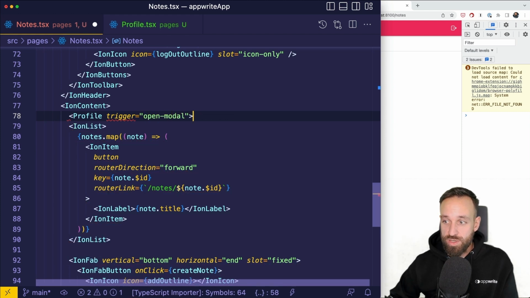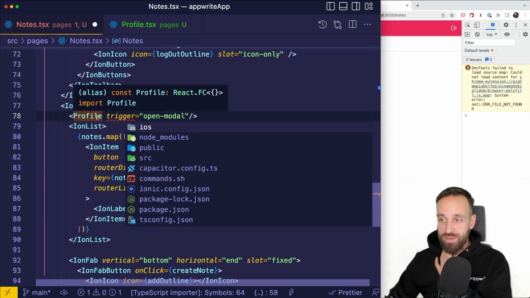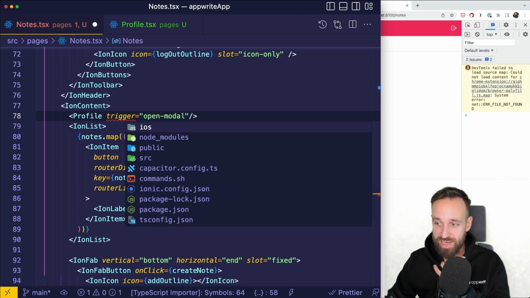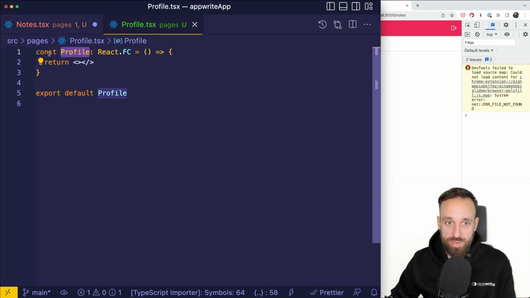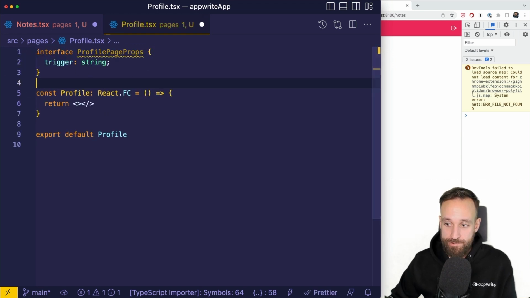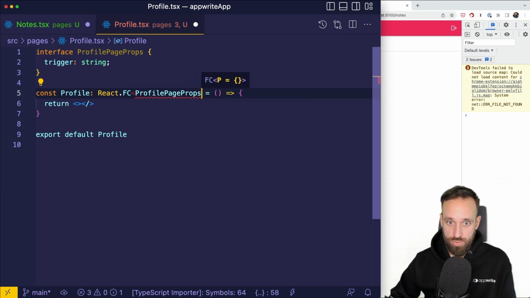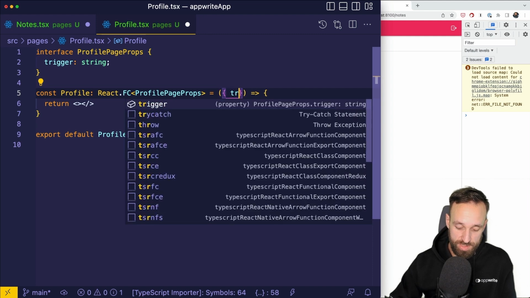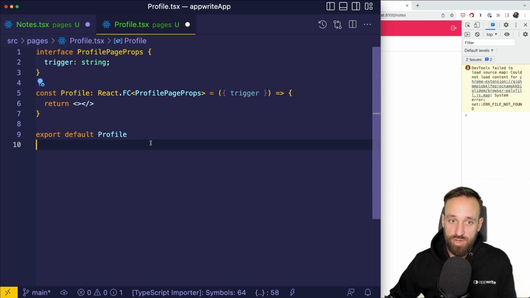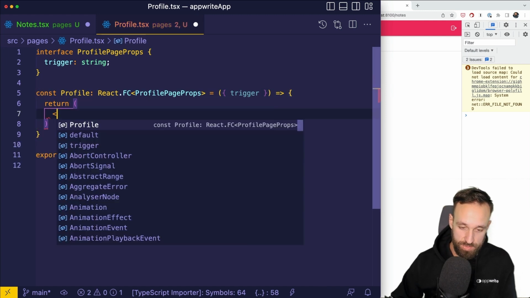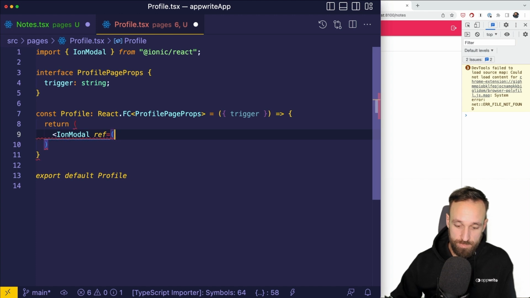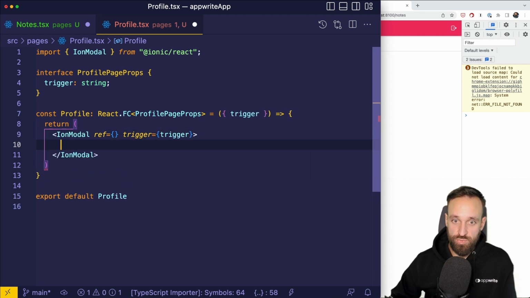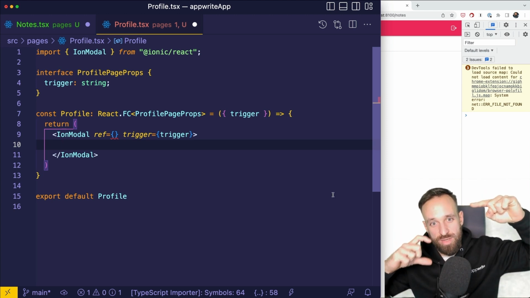Now this won't magically work, but we're gonna have to define inside the profile that it actually is like a modal page. So in order to do this, we're gonna have to add a little interface to our profile page with the trigger, and then say that this functional component has the profile page props, and it will receive a trigger. And now I'm gonna wrap my whole view here into an Ion modal, and on that modal I'm gonna set we need to set a reference as well, but we most importantly need a trigger, and this is now our trigger that is passed from the outside. So kind of from the outside, that button is connected to that modal inside the profile page.